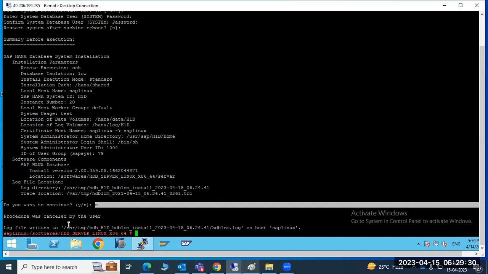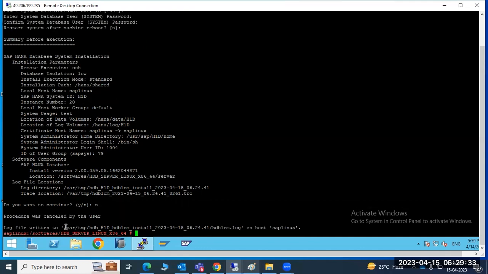The installation logs can be found in the /var/tmp folder. The installation log file will be generated in the /var/tmp folder. This is the installation procedure.